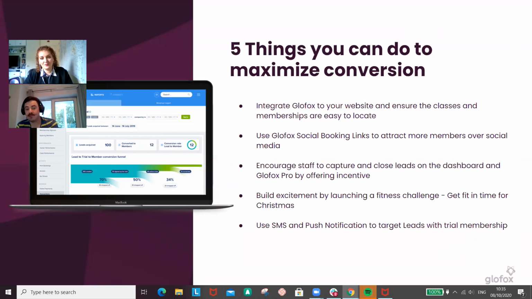Third, encouraging staff to capture and close leads on the dashboards in the Glofox Pro by offering incentives. So again, just making use of these tools that let you do these things on the go means that you don't necessarily have to run back to a laptop or get back to anywhere. You can do this straight from your phone. So it's quite an easy process if you just spark up an organic conversation with somebody inside or outside of work. And fourth, building excitement by launching a fitness challenge.